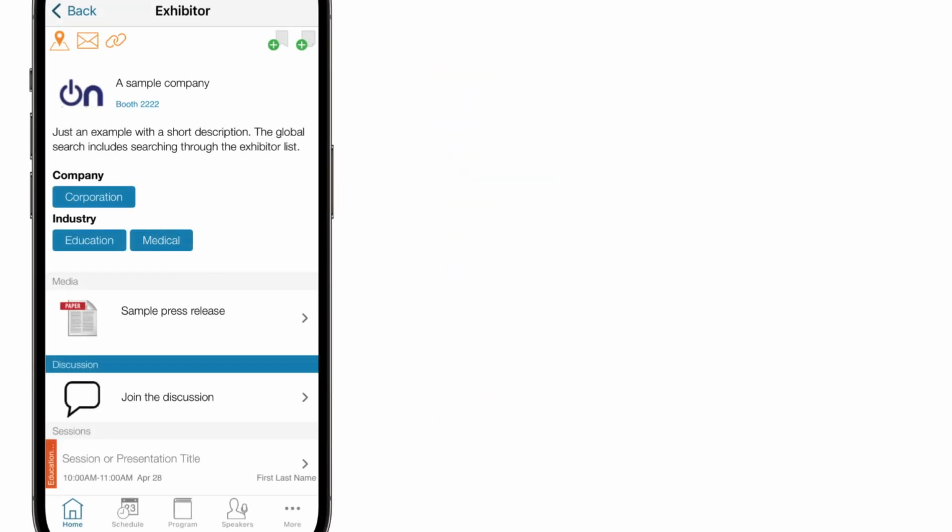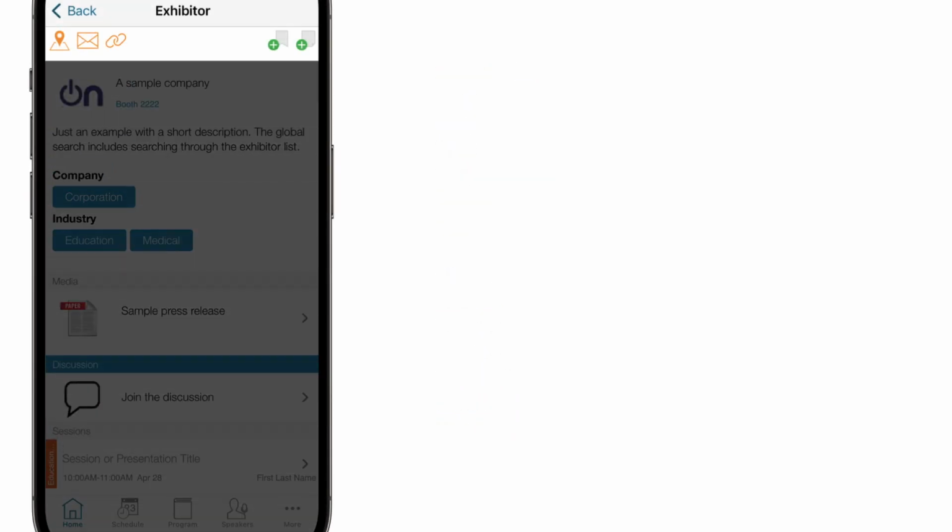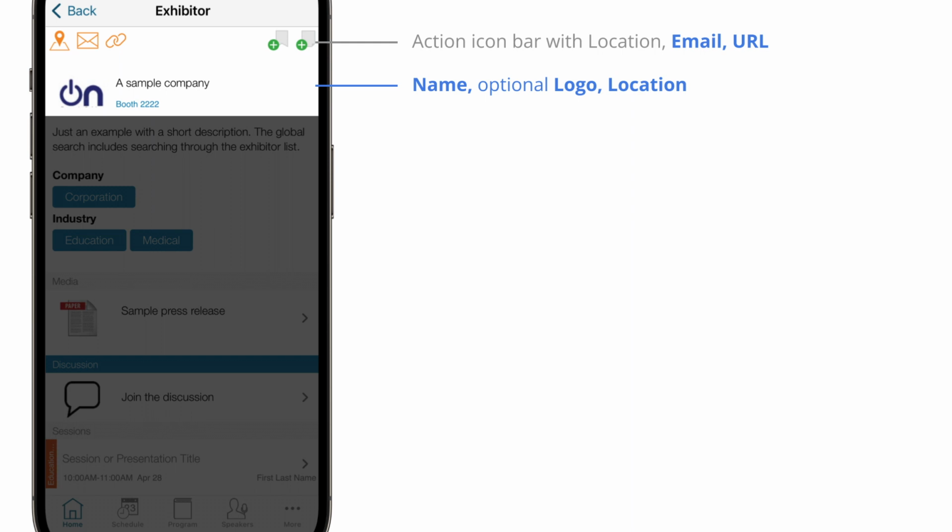The last detail view we'll cover today is the exhibitor view. The top displays an action bar with an animated pin drop on the booth in the expo hall, the optional contact email, an optional link, and then of course the bookmark icon and the notes icon. While you do need a company name, the location field is optional. If you collect company logos, you can include the image URL in the data or batch upload into the Conference App Builder.